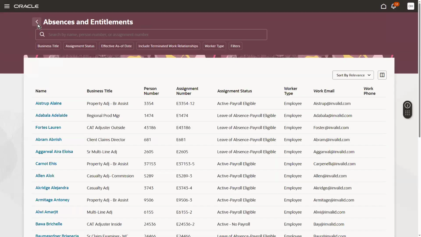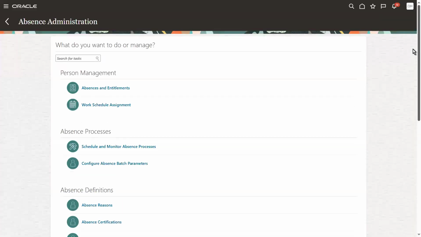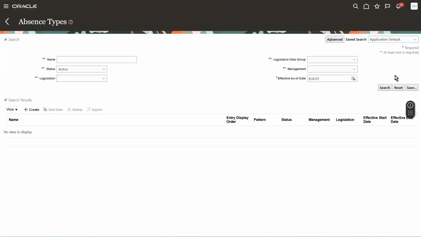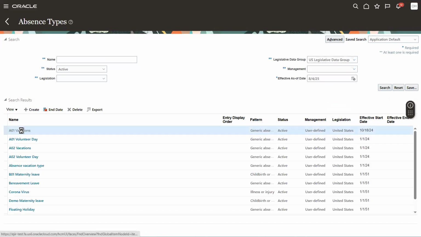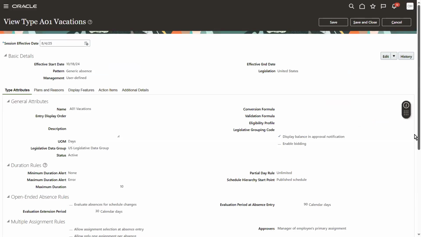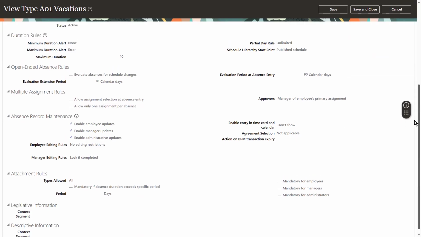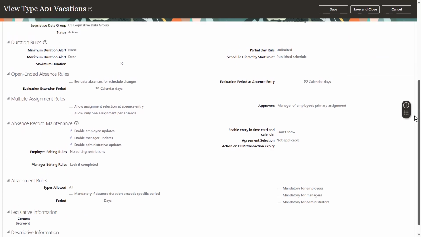This is available in all absence patterns, so it's basically on the absence type. I'll just select an existing absence, which is a generic absence. If you see it here, there is manager editing and employee editing. Do you want to allow it or restrict it?